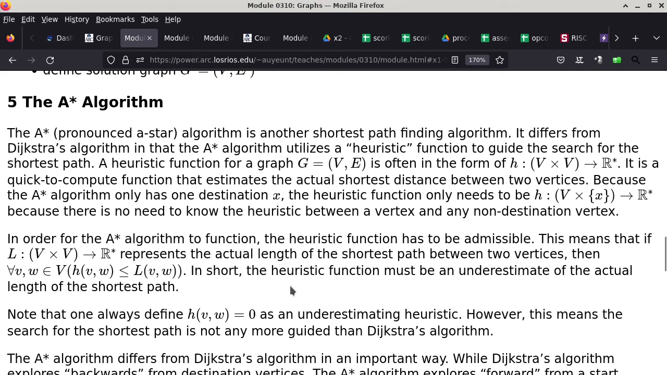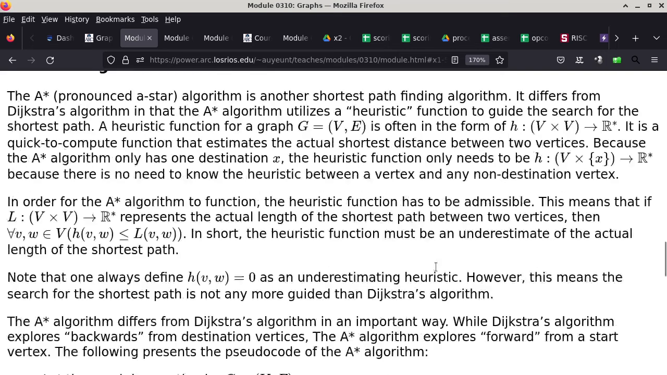So typically, the heuristic function is likely to be underestimating, but occasionally you might have a heuristic function that will give you the exact value of the length of the shortest path between two vertices. That doesn't happen very often.